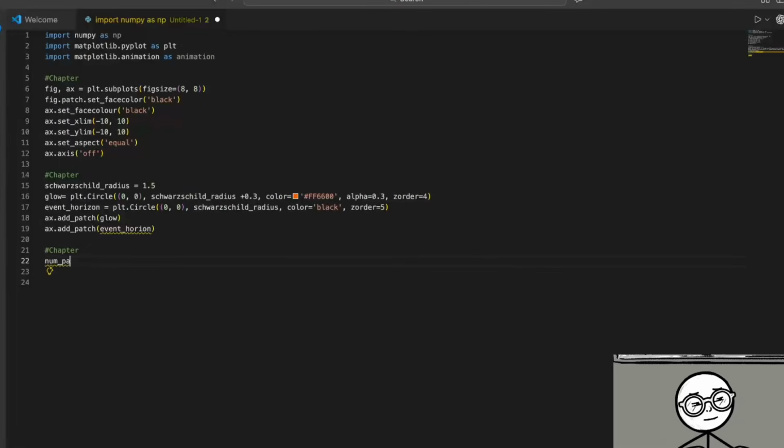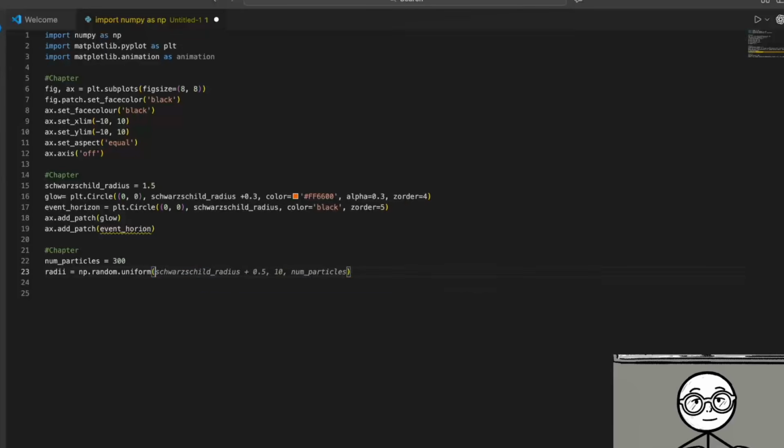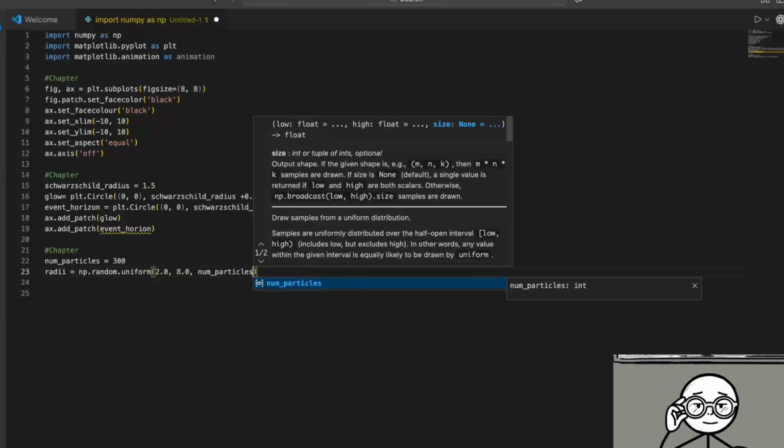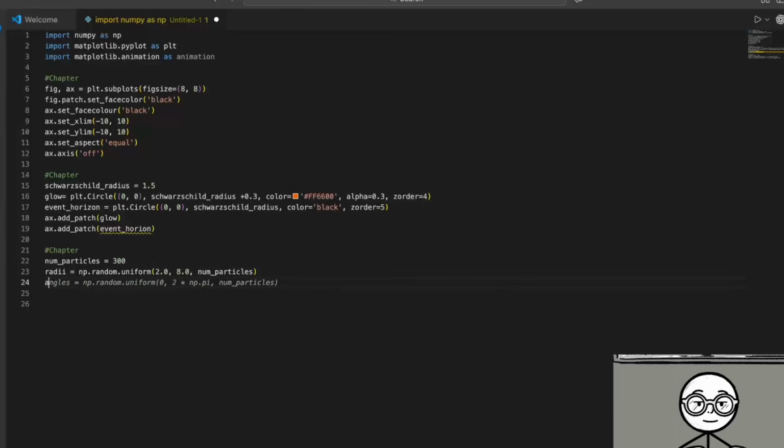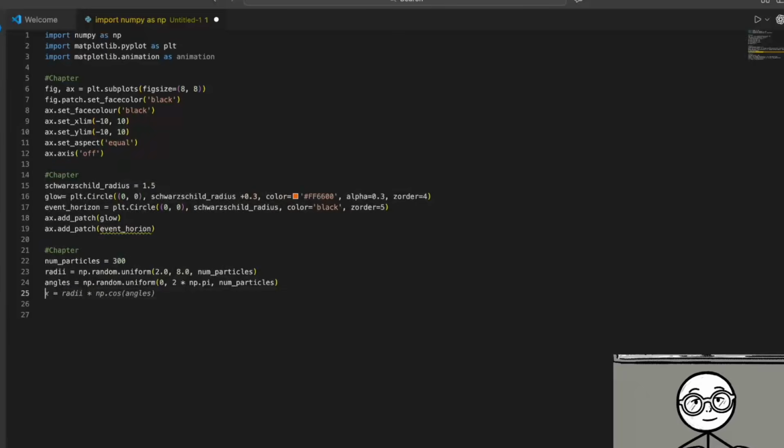Type num_particles equals 300. You are simulating 300 individual specks of that infalling material. Type radii equals np.random.uniform with 2.0, 8.0, num_particles. Every particle gets a random starting distance from the center, somewhere between radius 2 and radius 8 on your coordinate grid. Then type angles equals np.random.uniform with 0, 2 times np.pi, num_particles. That scatters each particle randomly around the full circle.